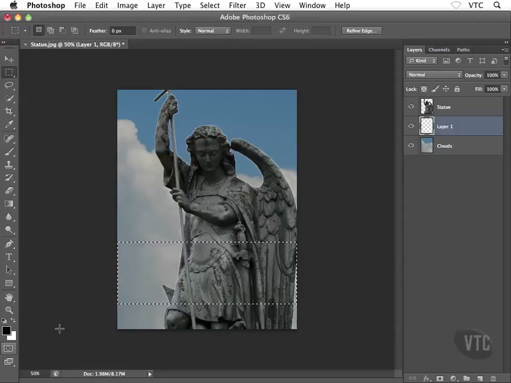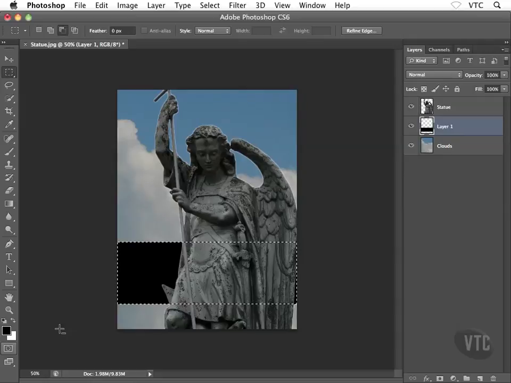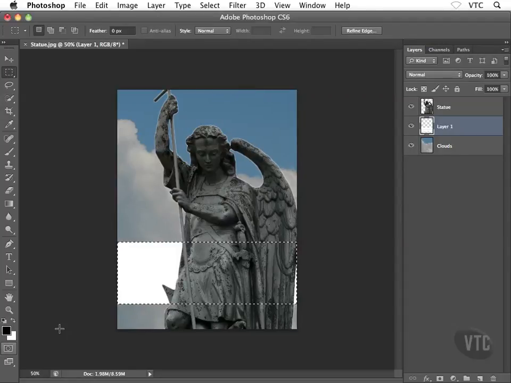Try holding down the Command key, or Control on the Windows side, and hit Delete on your keyboard. And what that will do is fill a selection with the background color. While we're at it, holding down Alt or Option and hitting Delete will fill a selection with the foreground color. So obviously here I get black. I'm going to go back to the white fill though, Control or Command Delete. And then I'll deselect with Control or Command D on my keyboard.